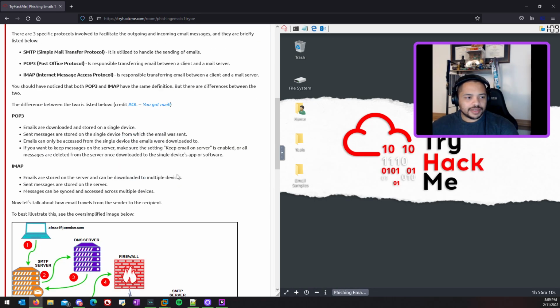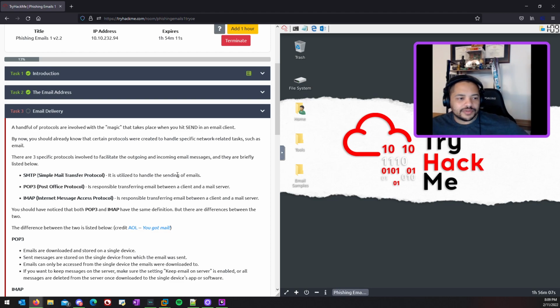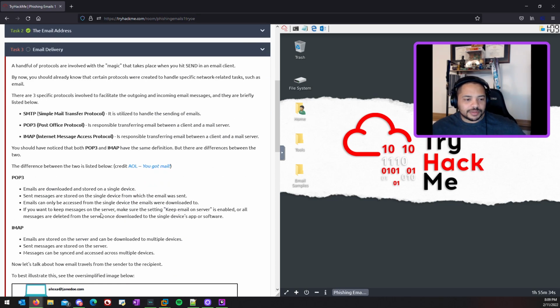All right, now we'll go to email delivery. A handful of protocols are involved with the magic that takes place when you hit send in an email client. By now, you should already know that certain protocols are created to handle specific network-related tasks such as email. There are 3 specific protocols involved to facilitate the outgoing and incoming email messages, and they are briefly listed below. SMTP, POP3, IMAP. So you notice that both POP3 and IMAP have the same definition: responsible for transferring email between client and mail server. Cool. There are differences between the two. The differences between the two are listed below.